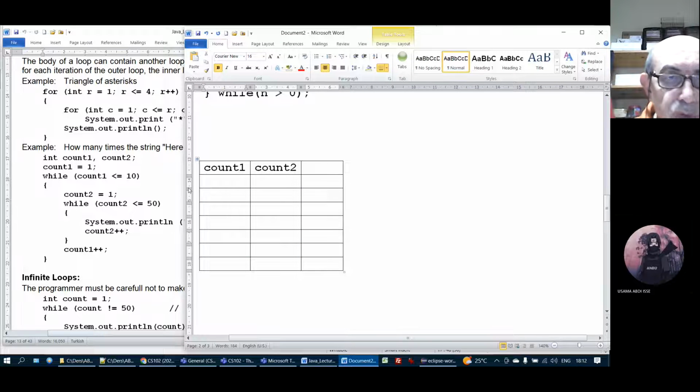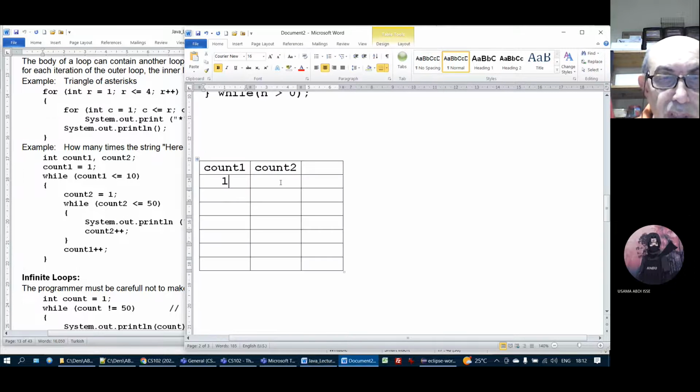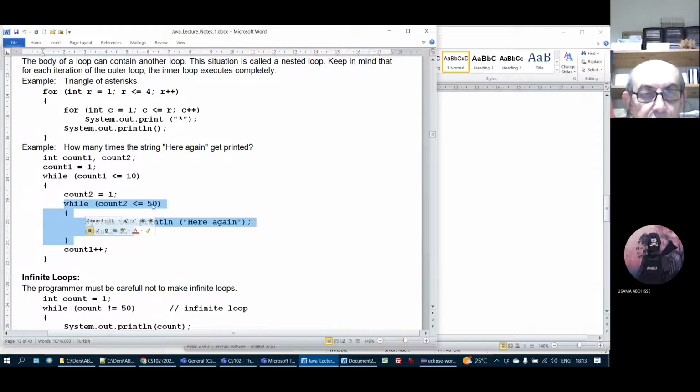Now, what is the value of count1? It is 1 at the beginning. As long as count1 is less or equal to 10, what do we do? Count2 is 1. As long as it is less or equal to 50, we print here again and increase count2. So how many times will this loop execute? 49 times? 10 times? No.